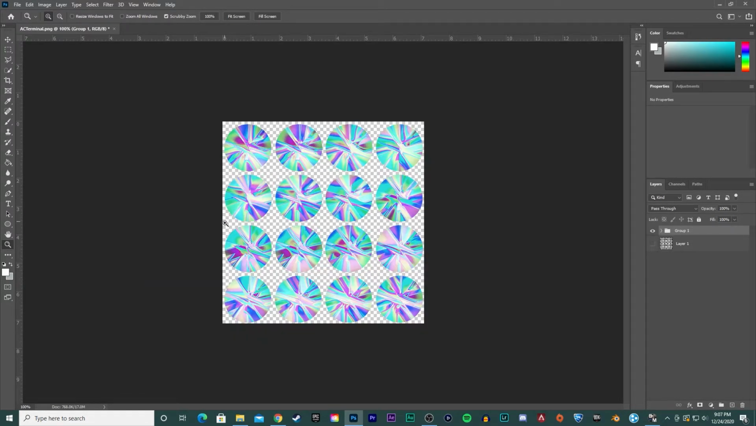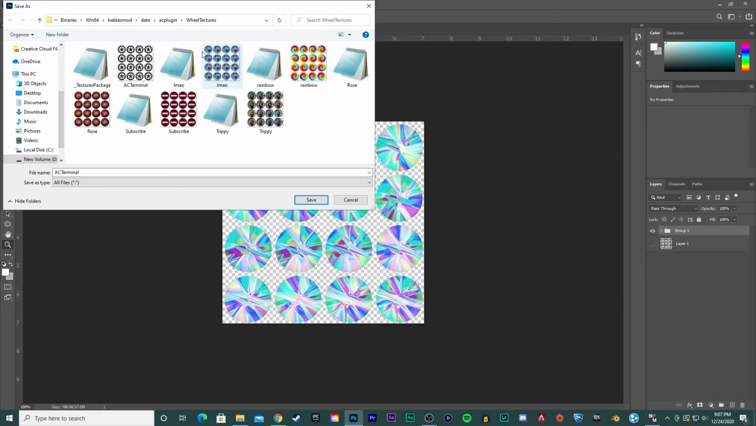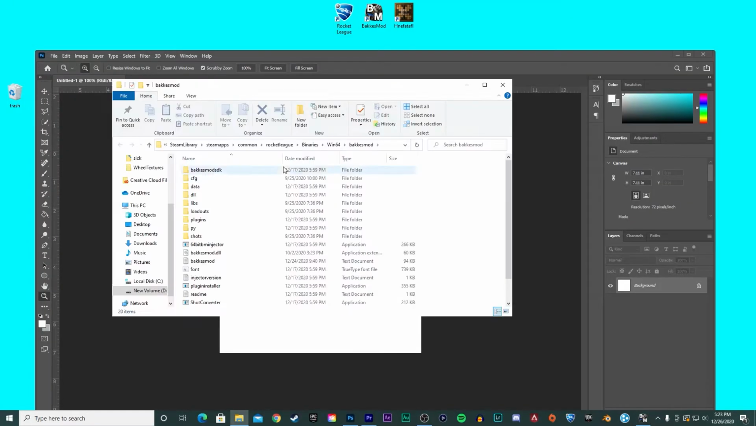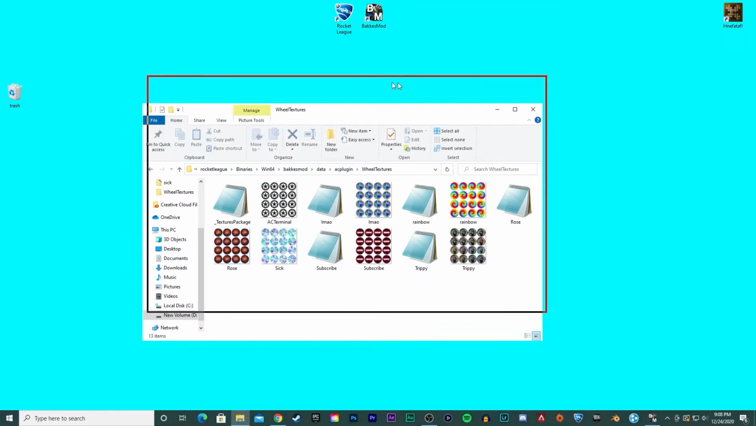I'm going to go ahead and export this. As you can see, we need a completely transparent background. I want to make sure I'm exporting it to our wheel texture folder. You remember how to get there through BakkesMod. So you can see I have my exported image here.